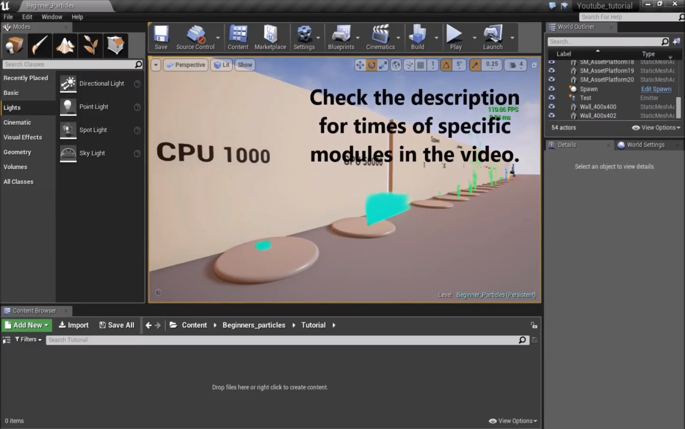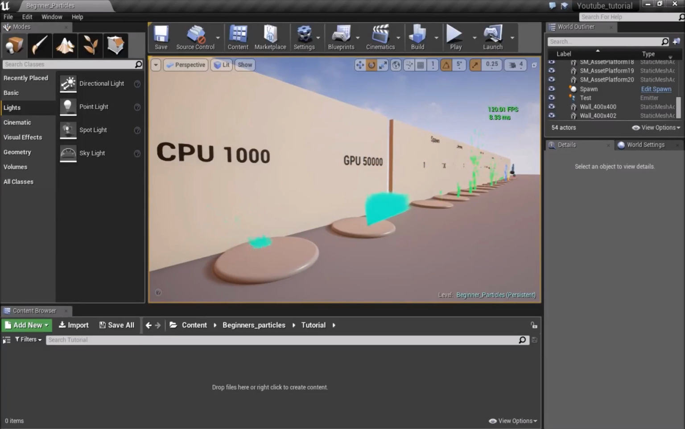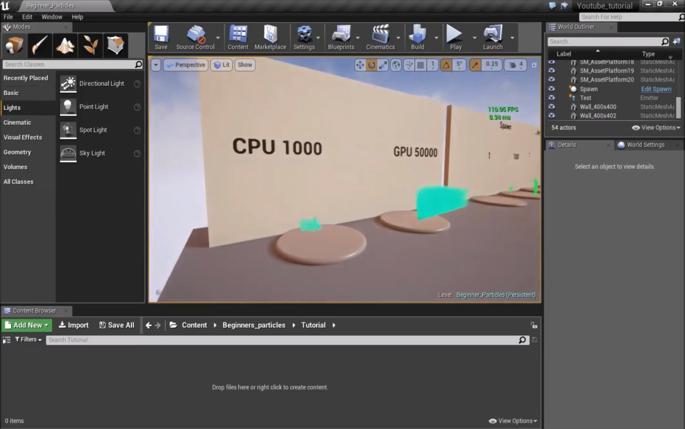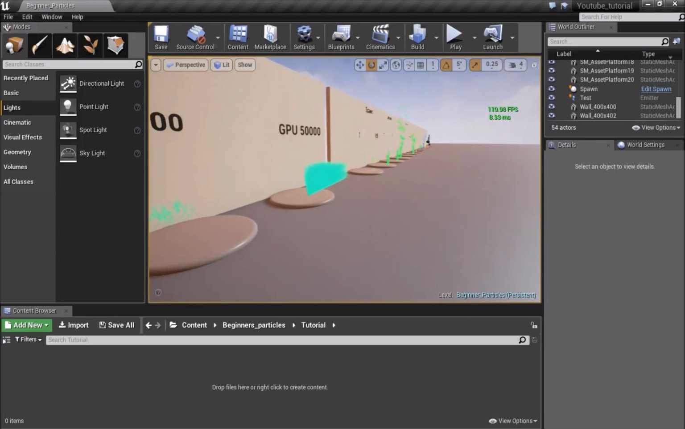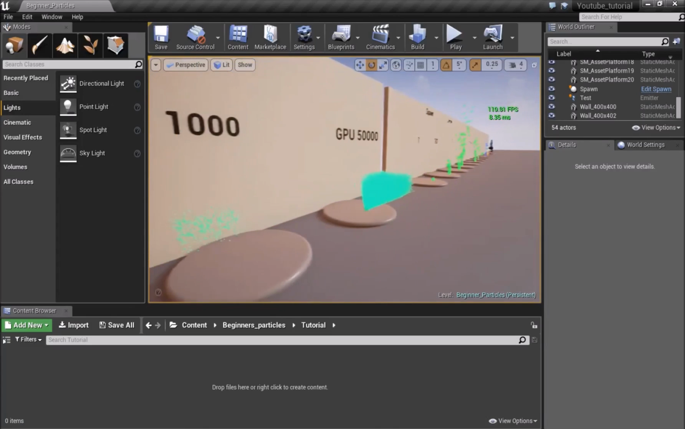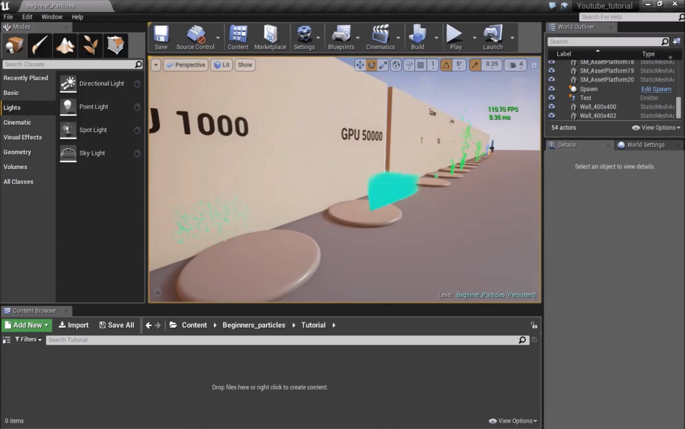Welcome guys, this will be part 1 of particle effects. Now particle effects are a lot more complicated and a bigger subject to tackle than the materials I did last time. So I will split this up into at least more than one video.